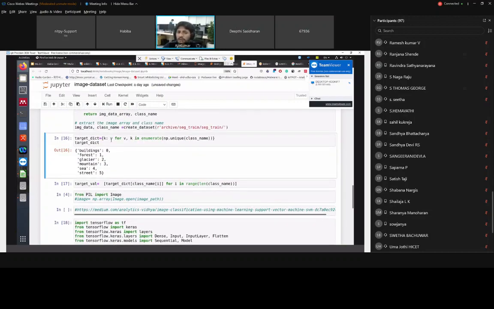So what we are doing here is just taking all the unique class names. In this case we have 6 classes: building, forest, glacier, mountain, sea and street. Just passing to our dictionary comprehension and trying to get a dictionary where every class will get one number. So building will be represented as 0, forest will be 1, glacier will be 2. So this is just to make our model work.